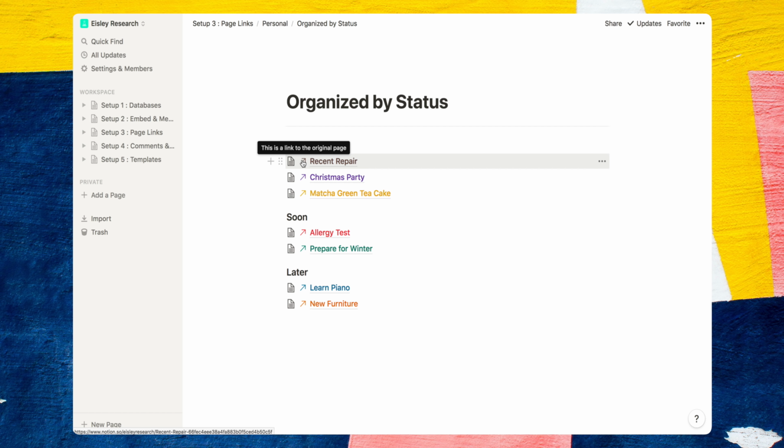Think of this page as another view inside of a database, but without the actual database. This is just a simpler version that achieves the same thing. And yeah, sure, it takes a little bit more time to set up, but if you're not a fan of databases, or you don't feel like you need them, or maybe you don't need them all the time, then this is a good alternative. Also, page links retain the same color of the original page, as you can see here.